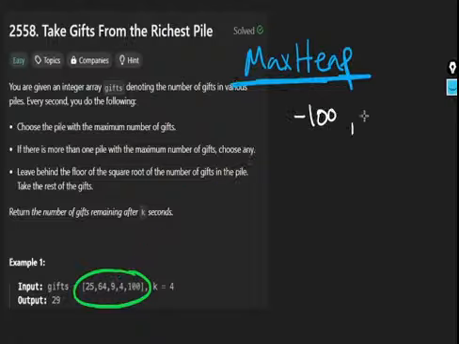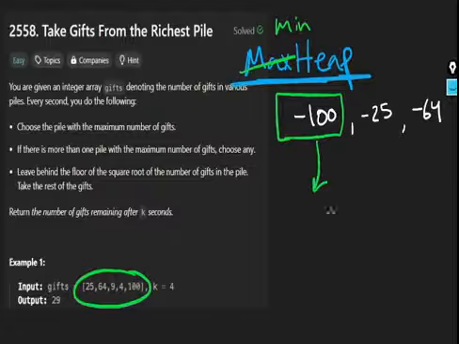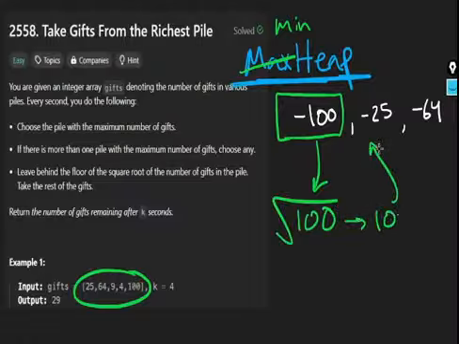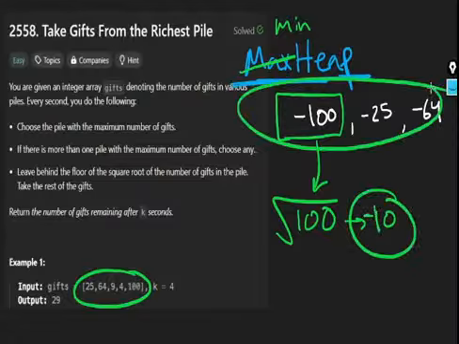If I have negative 100 here, negative 25, and let's say negative 64, I'm going to pop from the heap. Since this is actually a min heap under the hood, what's going to happen is we're going to end up popping the smallest value. That's negative 100. After we pop it, let's take the absolute value of it or just multiply it by negative 1, and that'll make it positive. Then we'll have positive 100. Then we're going to square root it and then take the floor of it, which is going to give us 10. And then when we add it back to the heap, we're not going to add positive 10. We're actually going to add a negative 10 because we want this to act as if it were a max heap. And by changing all the values to negative, we can basically do that.